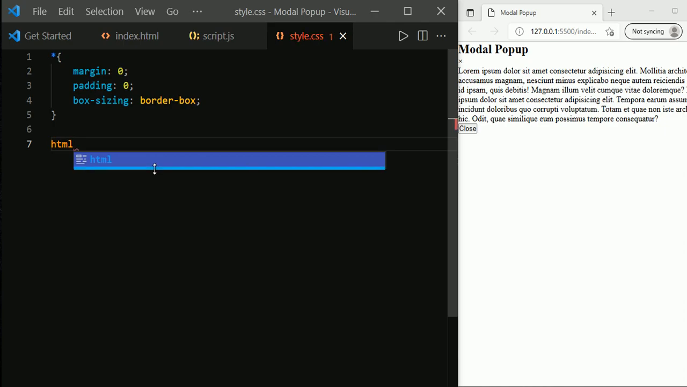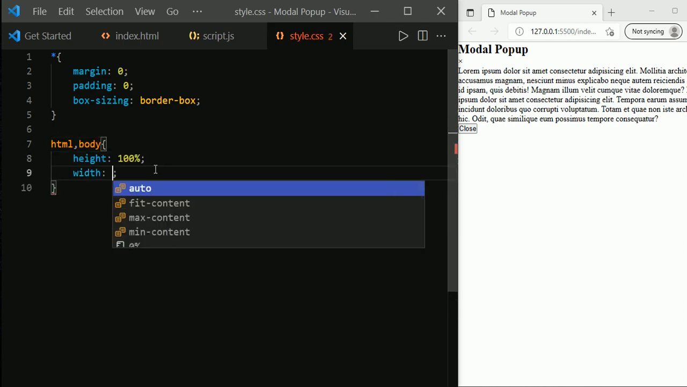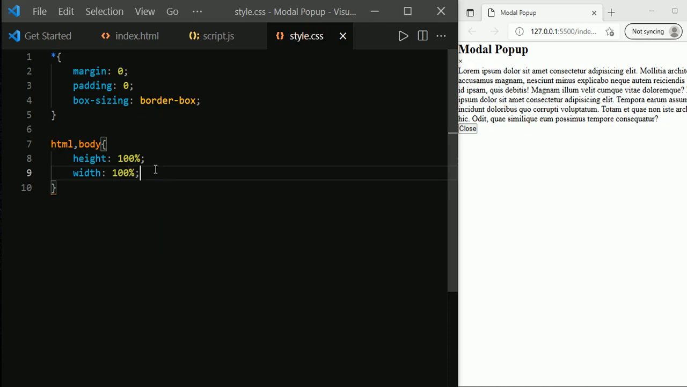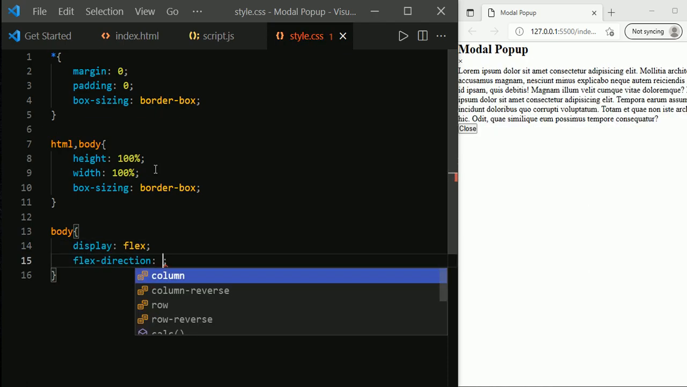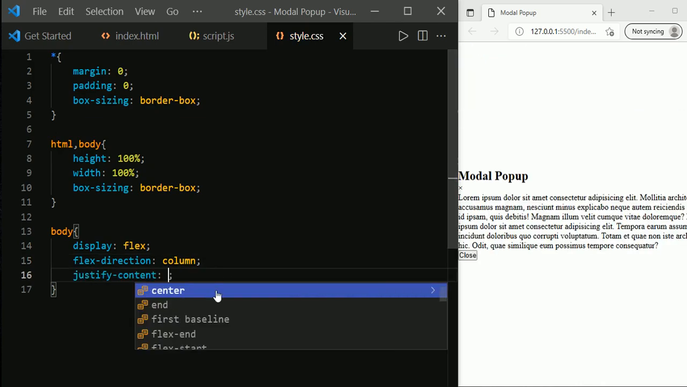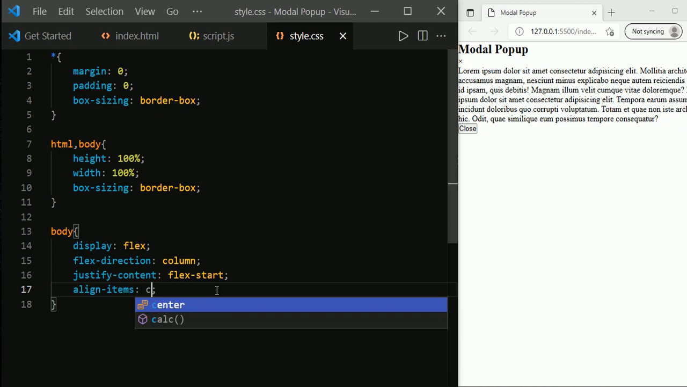So HTML body height 100%, width 100%, box sizing, border box. Now let us define the display, background color and some other properties for the body. So body element, display we are going to use flex, direction I would like to have column, justify content flex start, and align items center.